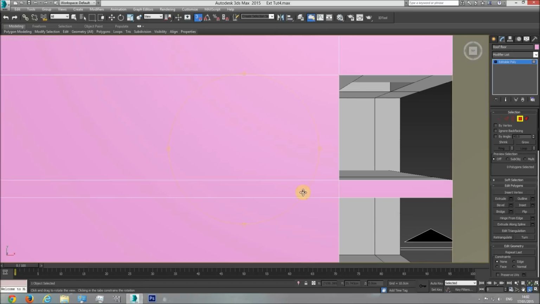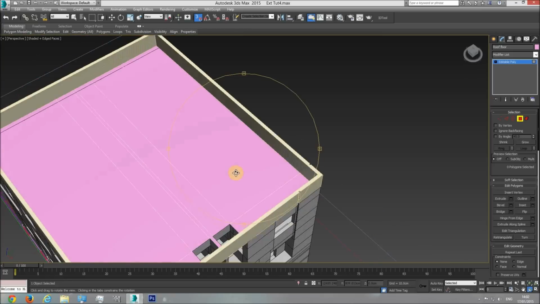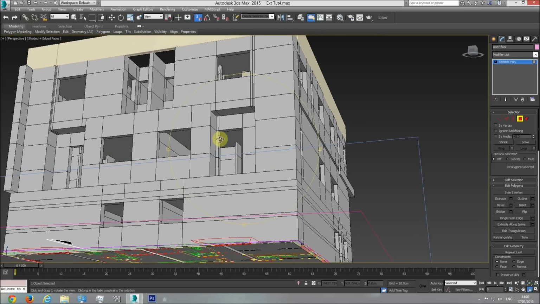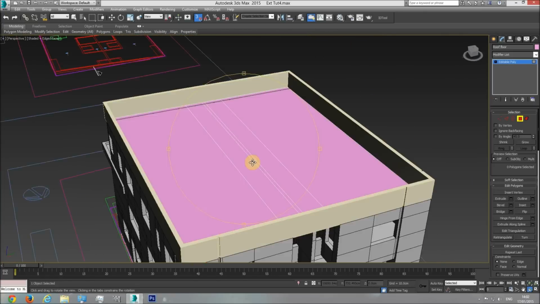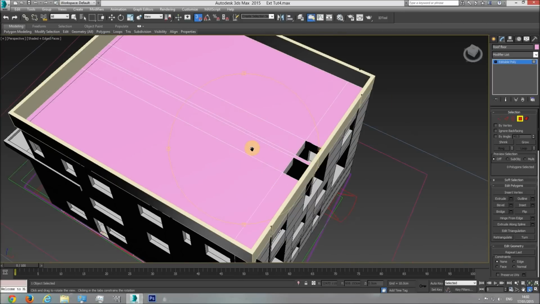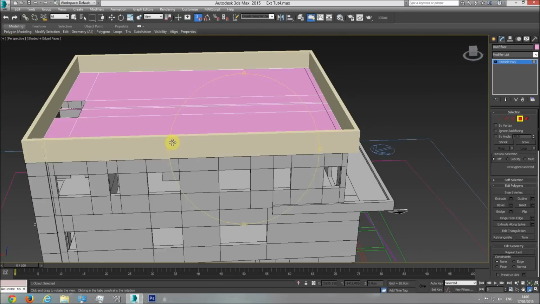Now if I look at what happened, that is great. We have a hole where the hole needs to be. That is fine.